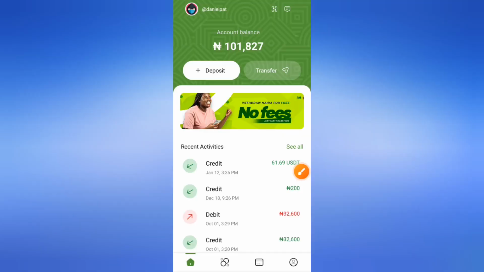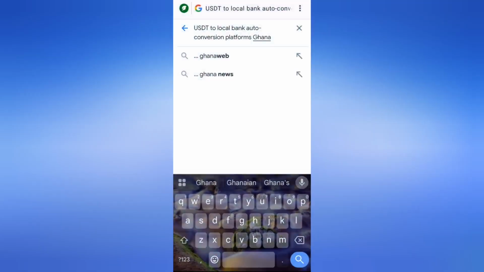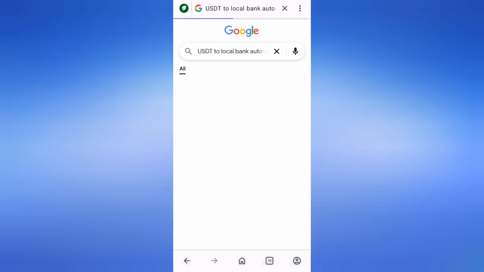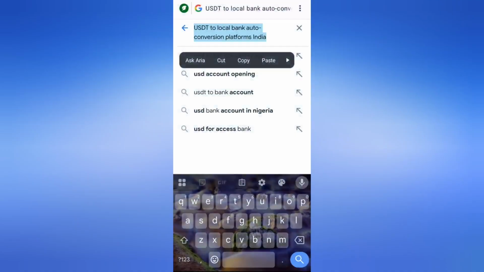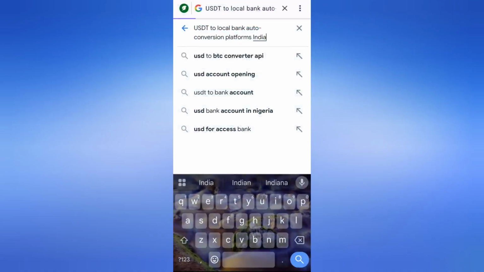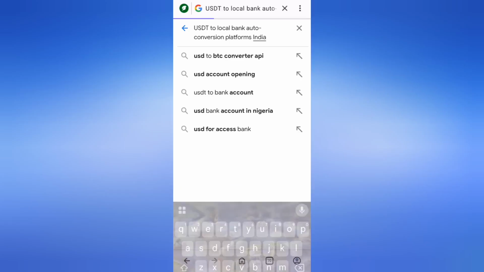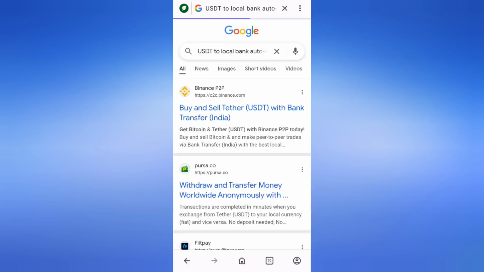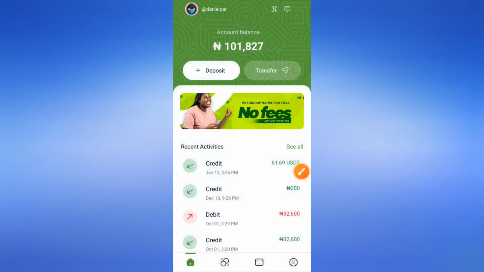Now, if you're not from Nigeria, what you can do is to just go online, search for USDT to, let me say, CDs or rupees, platform. Just search for a platform that you can transfer your USDT to in your country. But if you're in Nigeria, this is what you're to do to withdraw this to your local Nigeria bank account.